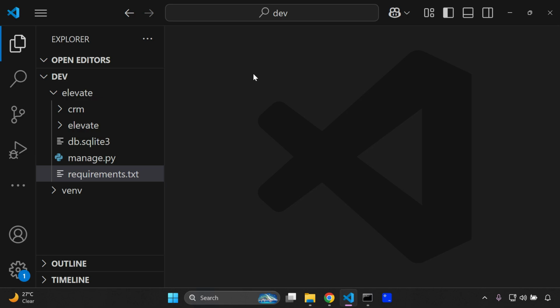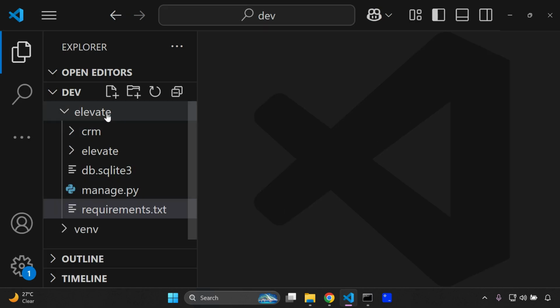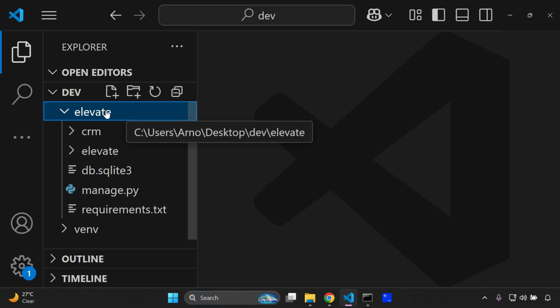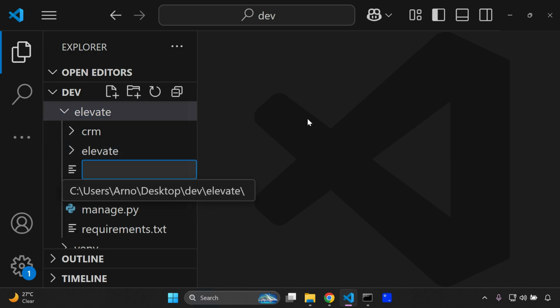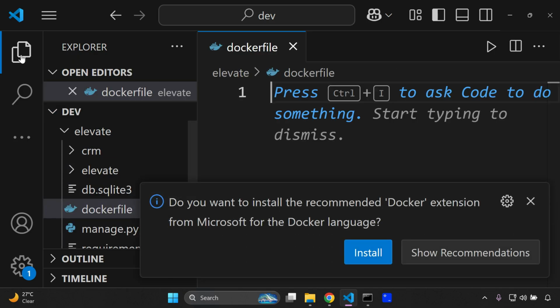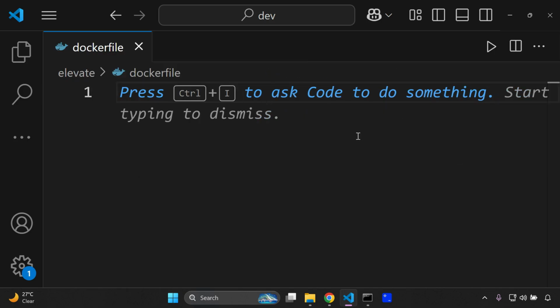So to get started with all of that, we want to create a Docker file. So in our directory here, just zoom in a bit, I'm going to click on my main project directory here, which is called Elevate. I'm going to say new file, and I'm going to call this Dockerfile. There we have it. We can close that. And now let's go ahead and get started with the necessary commands.